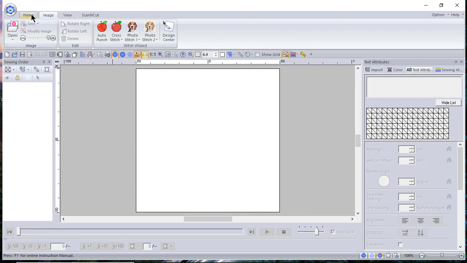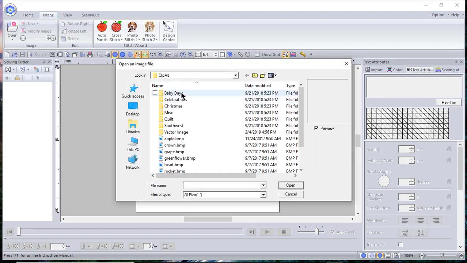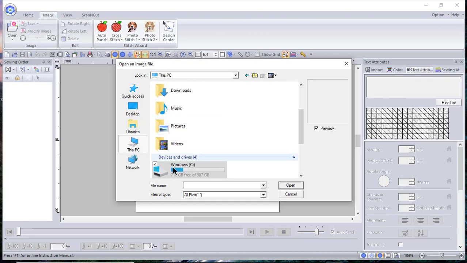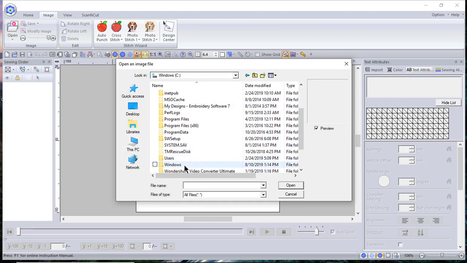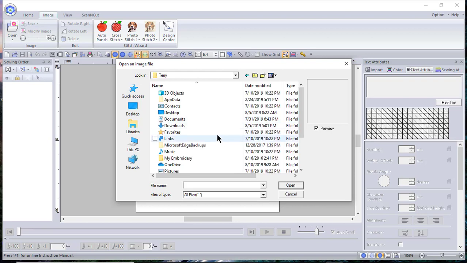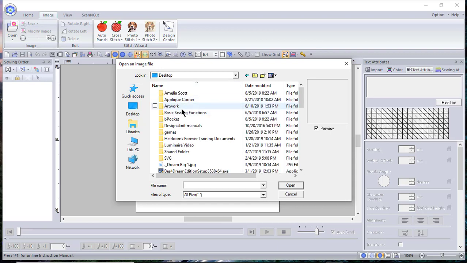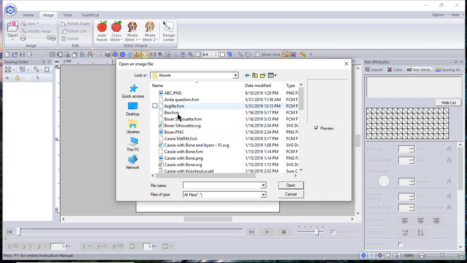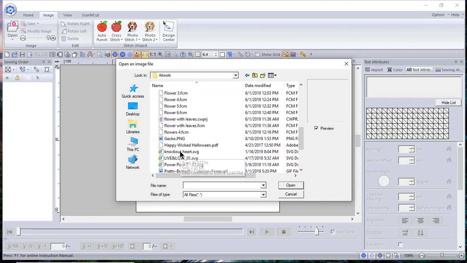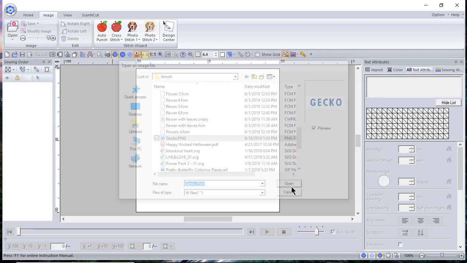So we'll go in and we'll choose the cross stitch color. And now what I want to do is find my clip art. Now it's on my desktop, so I'll go to this PC, to Windows. I have to go to my users, to Terry, and I could set this up as a fast link, but I want you to see how to find it if you can't find it. We'll go to the desktop, and I have a file folder in my desktop called artwork, and I'm looking for gecko, and here it is. We'll choose open.